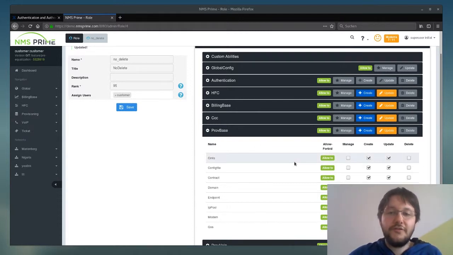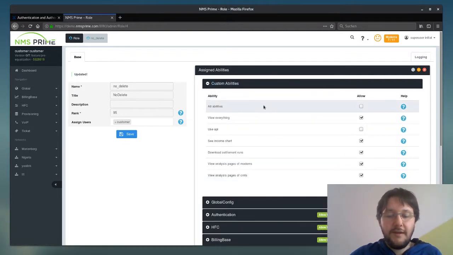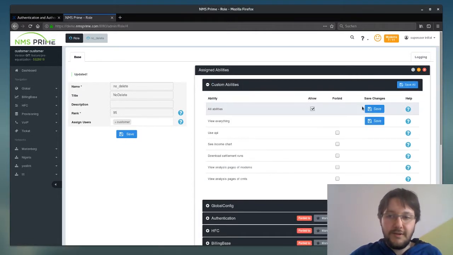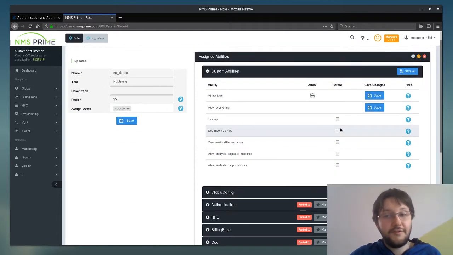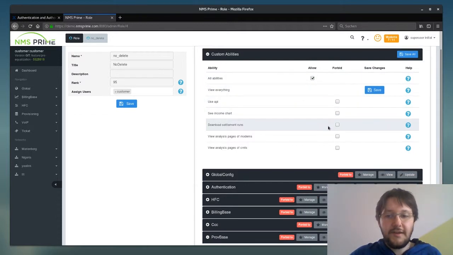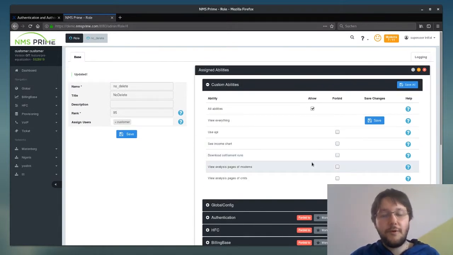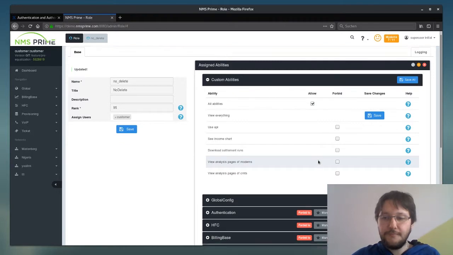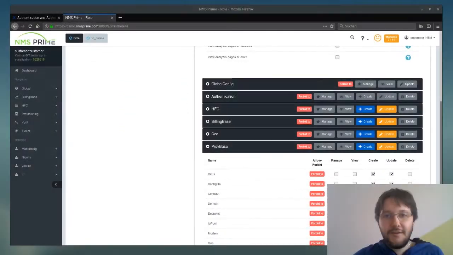You can also change the behavior of abilities if you go to custom abilities and check all abilities. Now everything has changed. All these little boxes are not there anymore, and I can click on save, and then everything has changed to "Forbid to." That means I completely reversed how the roles are functioning, because now you don't allow stuff, now you forbid stuff. Forbidding stuff works exactly like allowing stuff, but you just forbid stuff.